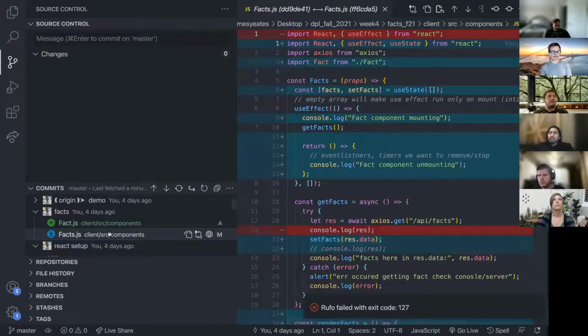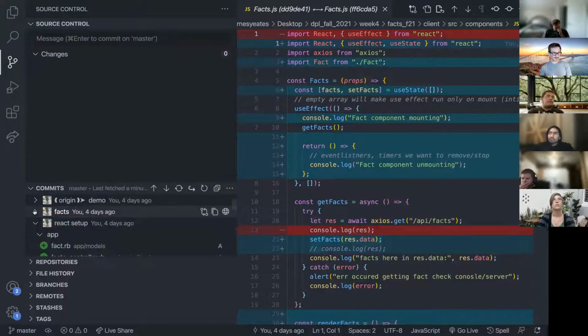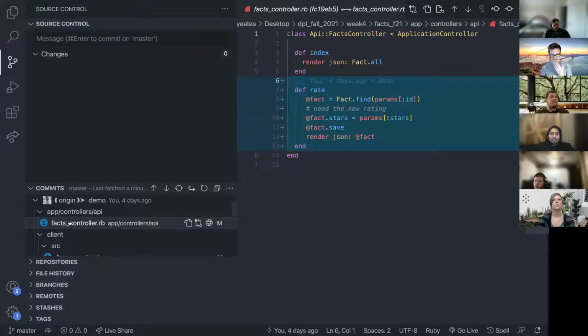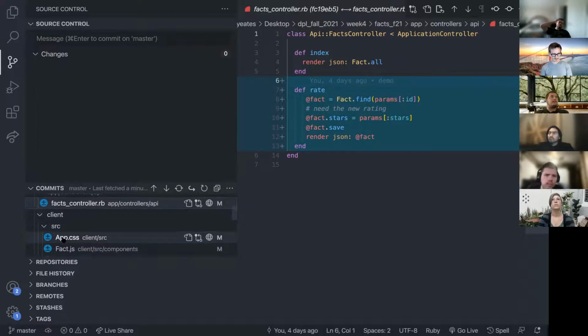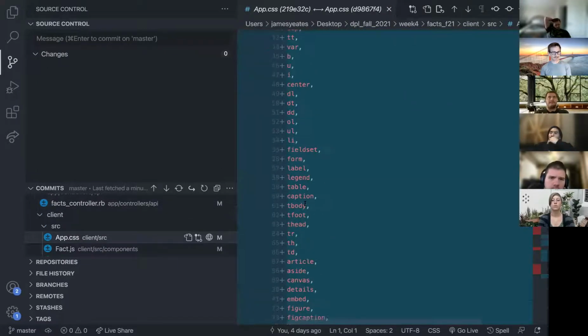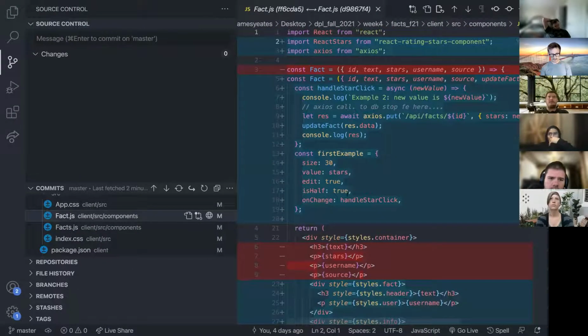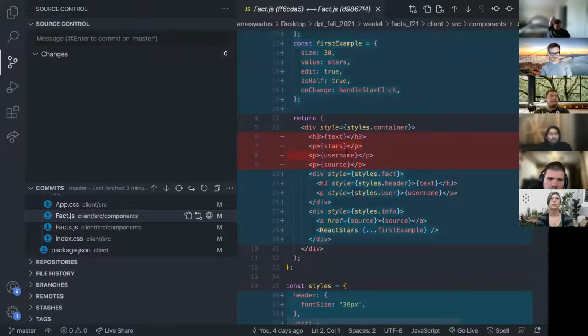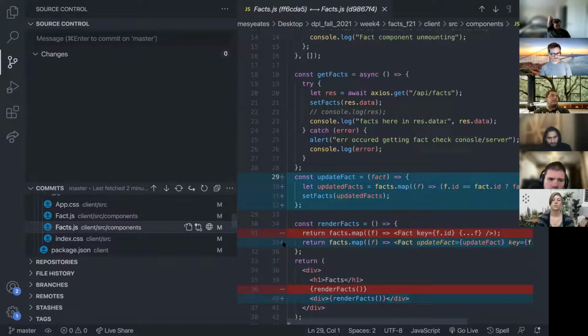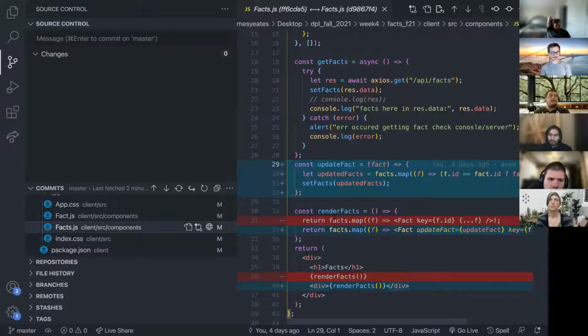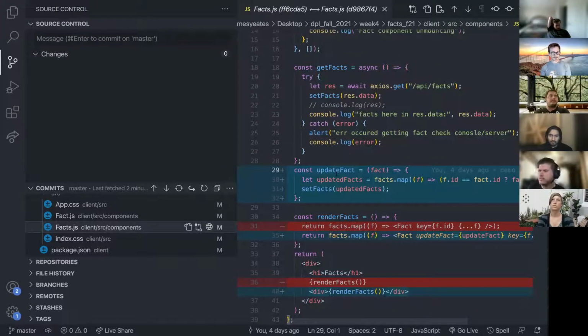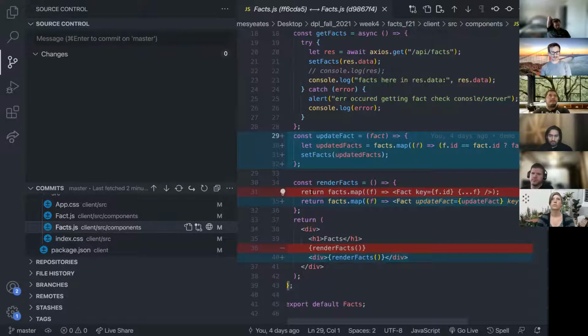facts.js. And this might be more like when you start working, maybe you're looking at your latest commits. What was the last thing I did last time? Oh, it looks like I added this rate method in my app.css. I added the reset CSS, my fact.js. Oh yeah, this is where I added the star example. Then it looks like I did an update function. So this green area, that's stuff I added. The red is stuff I had taken out.